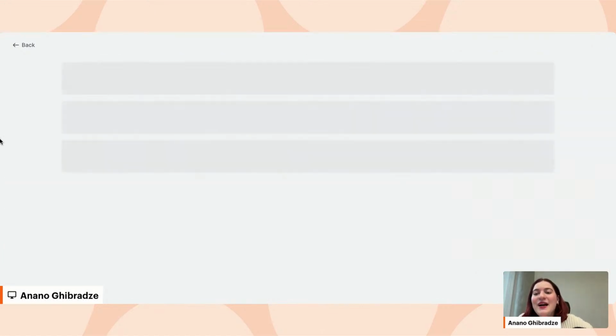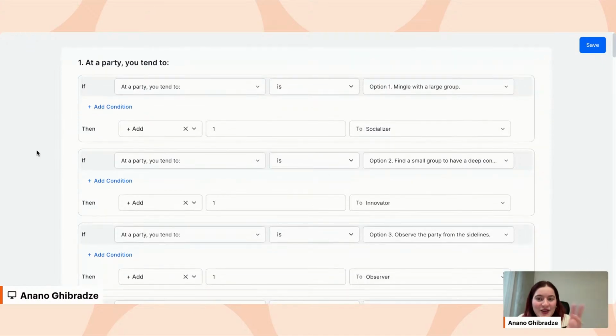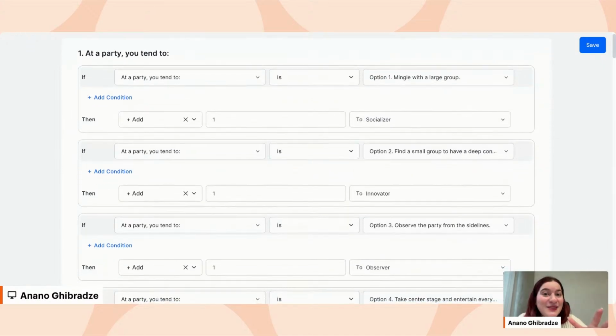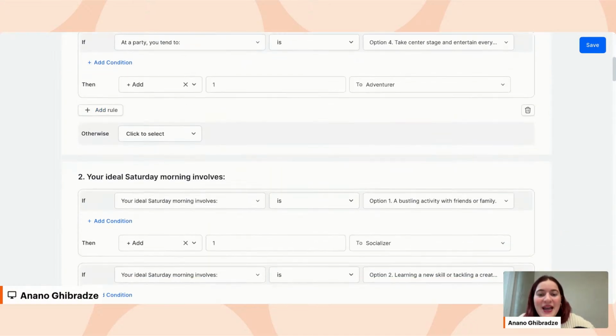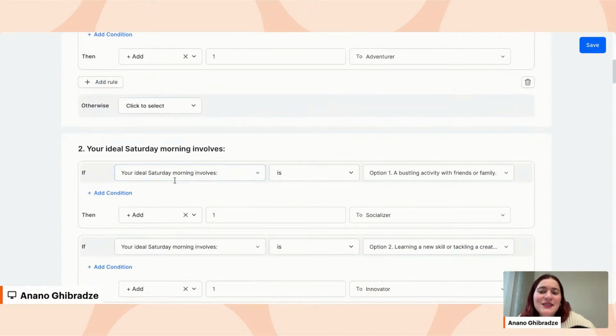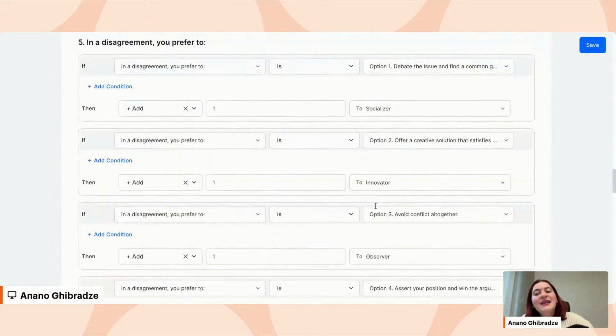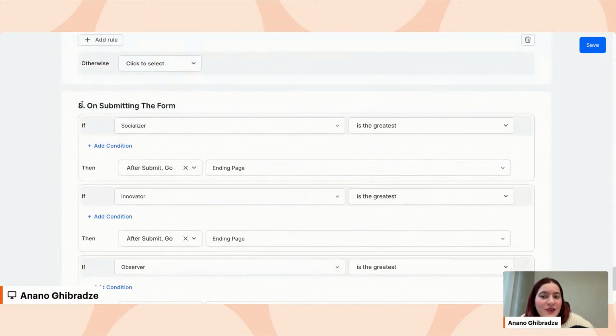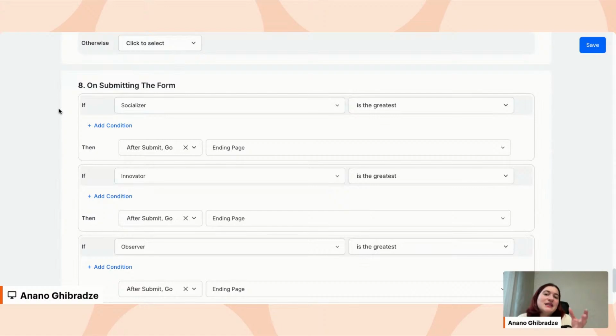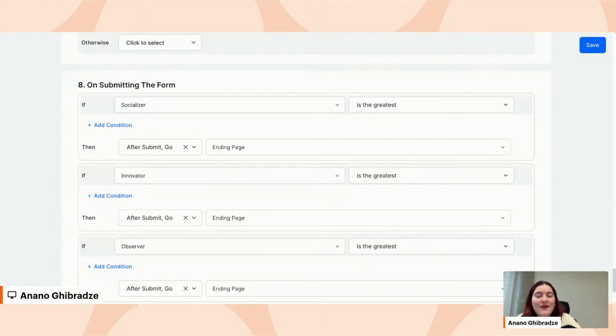Let's go to advanced logic. And yes, right here, we are using variables and we are using these field values for the variables. If, for example, the ideal Saturday morning is option A, please add +1 to socializer, and socializer is a variable field. And then in the end, we have this on submitting the form. This decides basically what the users will see after they submit the form. So this leads them to the ending pages.